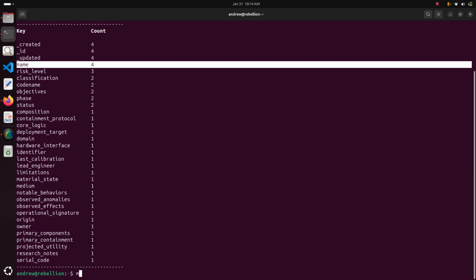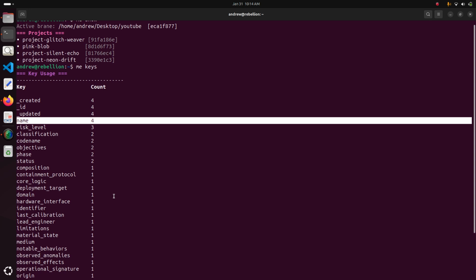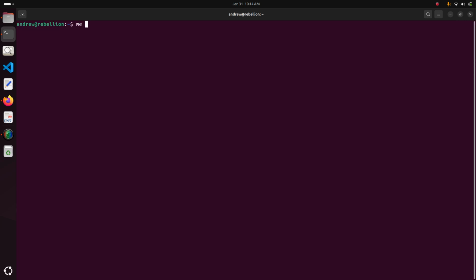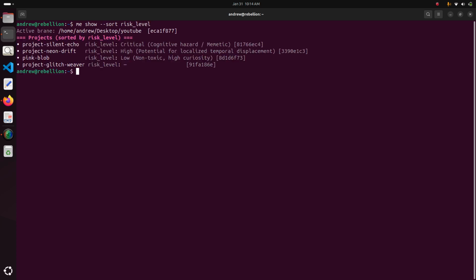Okay, so now I'm gonna show you, we can actually sort these projects. Let's say I wanted to sort them by risk level, right? What I do is I will type, instead of just me show, I'll type me show sort by risk level, right? And now you'll see that they're sorted by, I guess the risk level was not quantitative, so it's just sorting alphabetically.